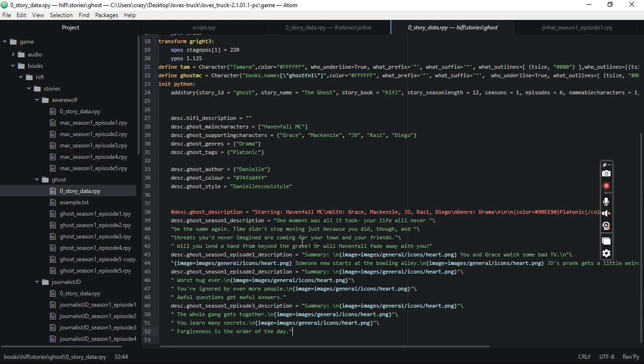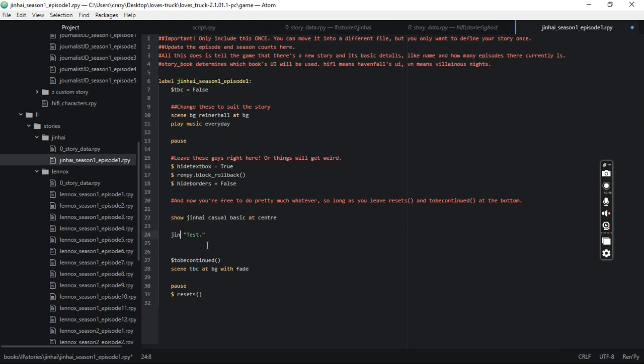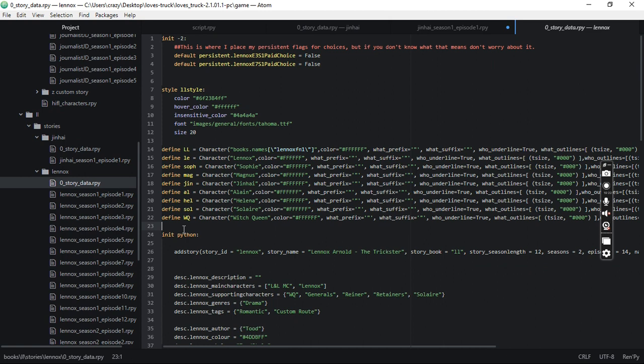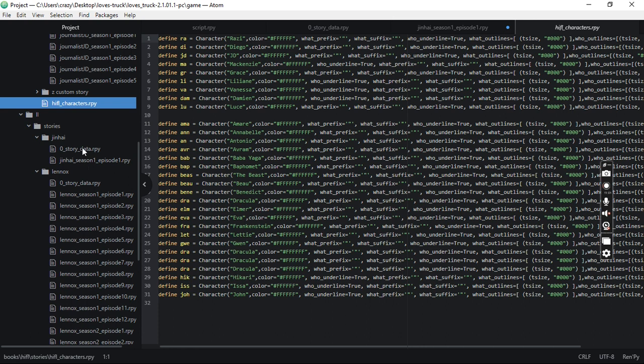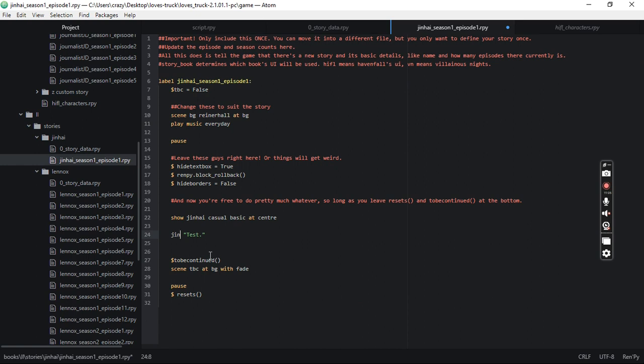So once you've got that done, we're going to change this because that is not his dialogue tag. The dialogue tags for the Love and Legends characters are here: LE for Lennox, SOPH for Sophie. I need to make, or someone needs to make this into a similar file as is being used for Haven Falls for Lovers. But for now, that's not there, so that's why I forgot. JIN for Jinhai, and then the dialogue is between 2 quotation marks, test. So we save that.